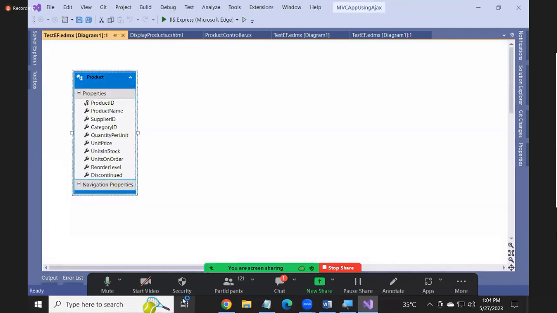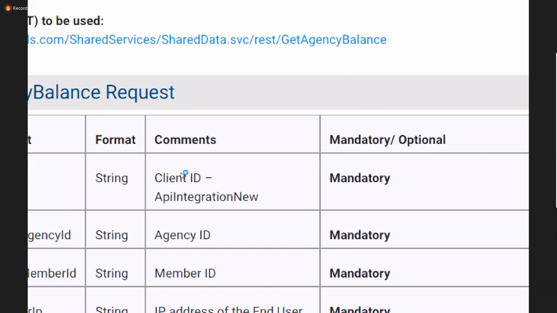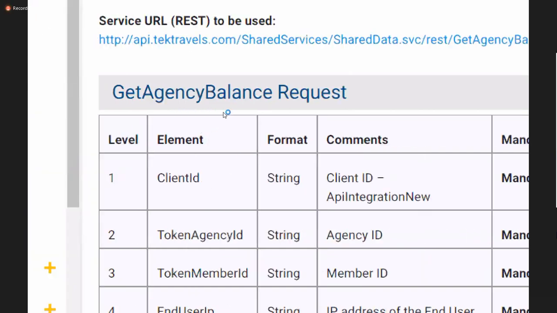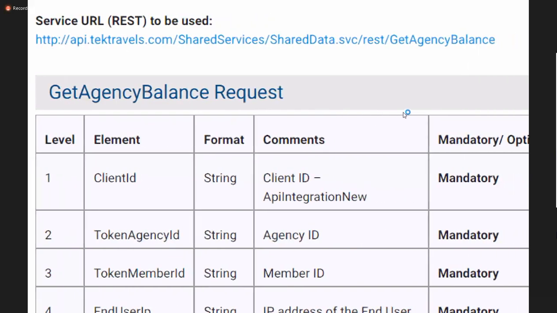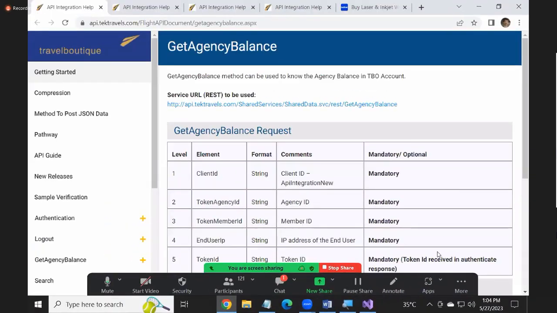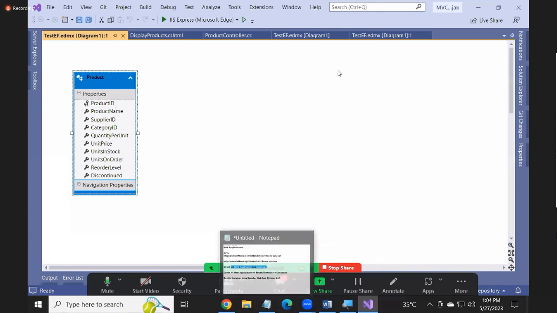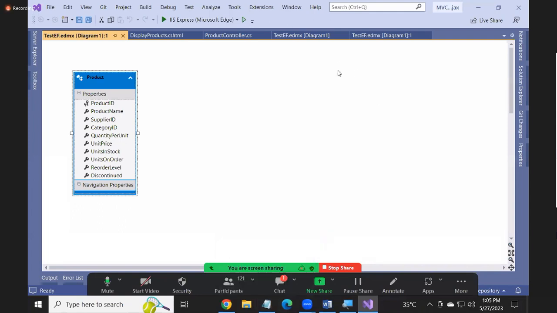See, someone developed an API and gave the URL. These are the URLs. So basically, someone developed a web service and gave me a URL, and I want to consume that service in my application.